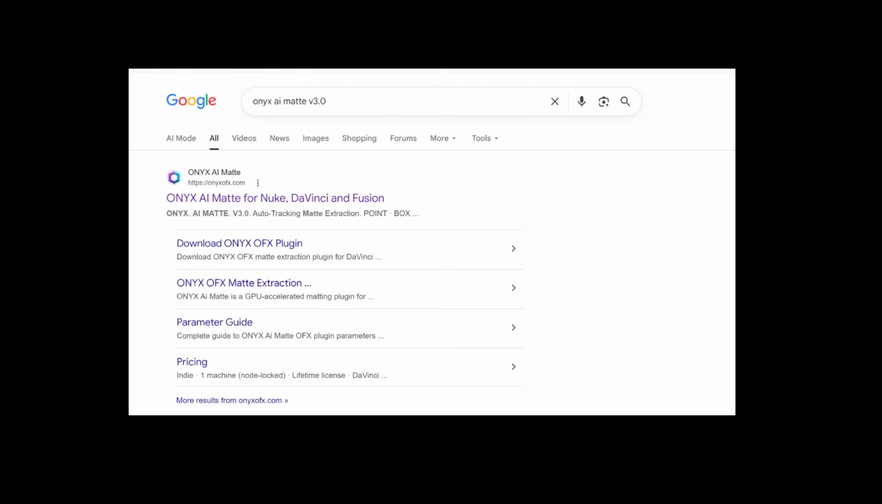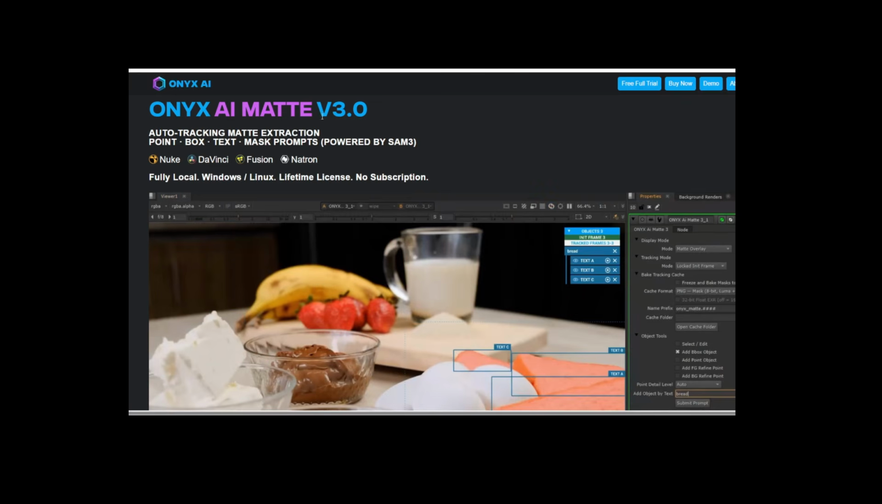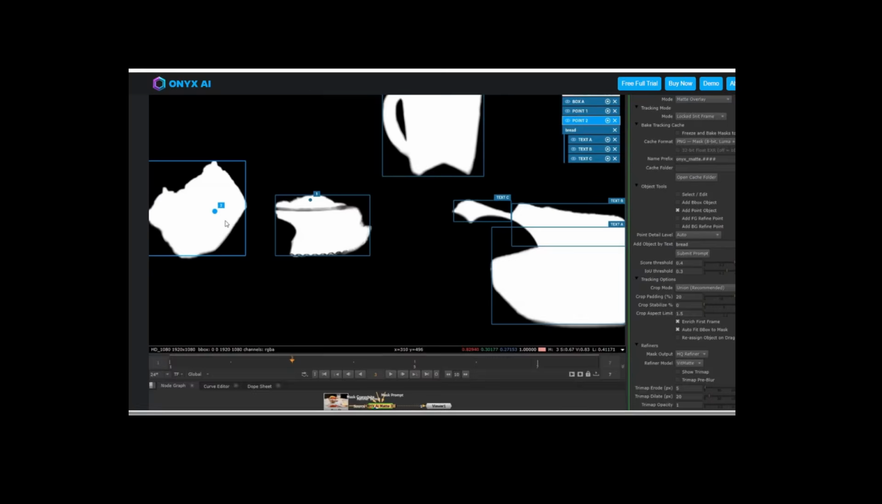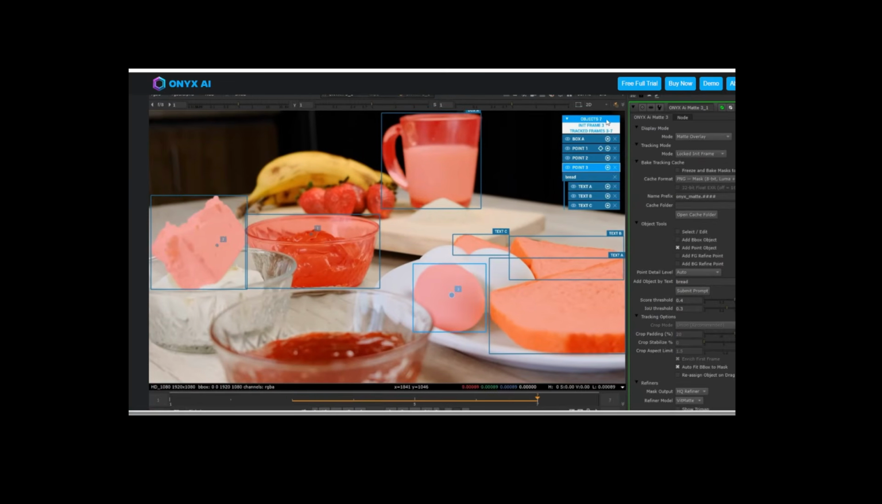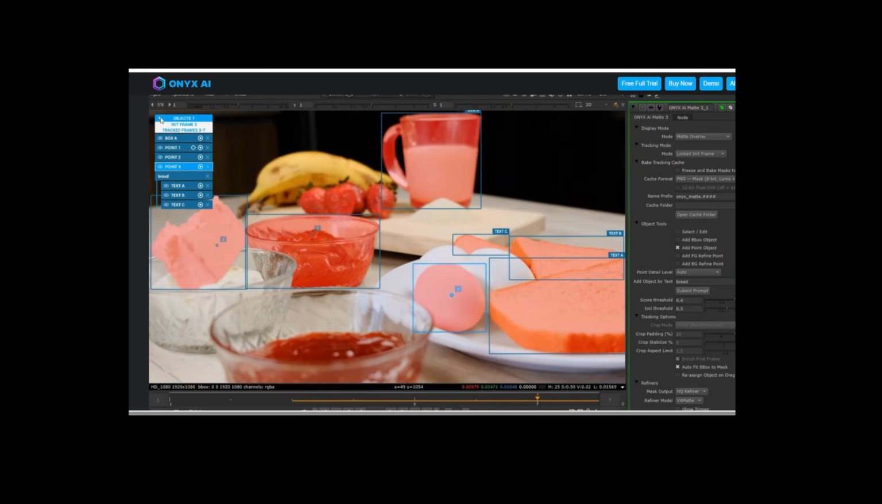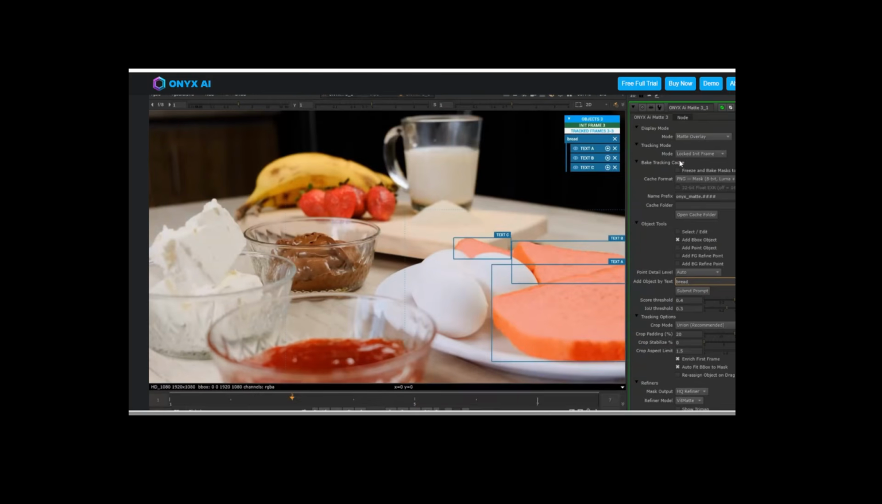There is a new AI plugin called the ONYX OFX plugin released. It was built on Meta SAM 3 and VitMatte. It generates cinematic quality alpha channels via text, points, bounding box, or trimap input.